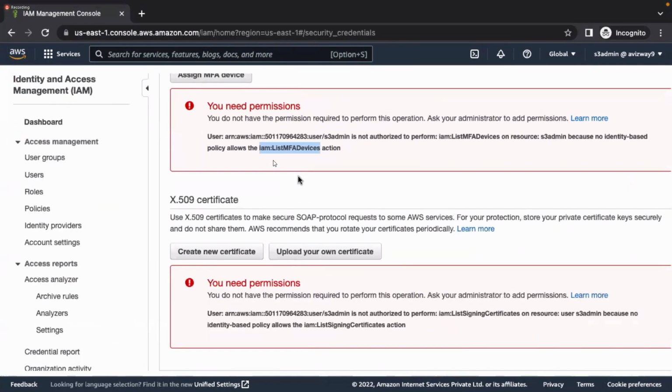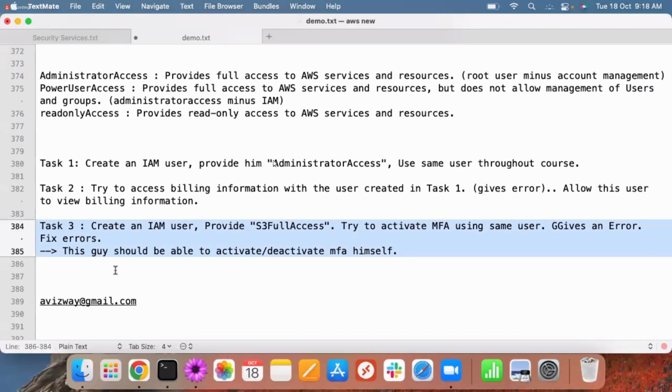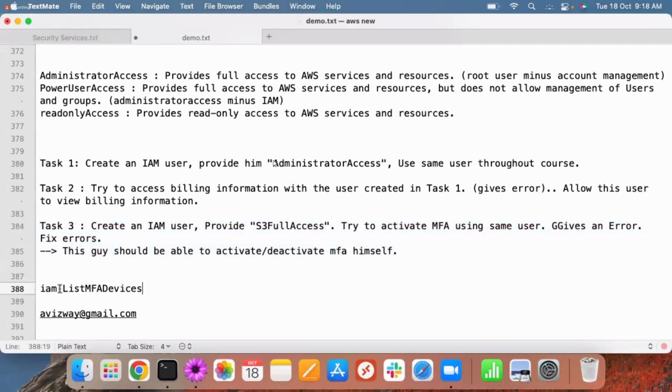If you observe this, it is the service name, colon, and action. First the service name. I'm copying and pasting this into a document. IAM, colon, then list MFA devices. This IAM is a service. For example, IAM list users is also a permission. If you want to give list users permission to anyone, you need to open a permission in the IAM service. What action do you need to open? List users or list MFA devices.